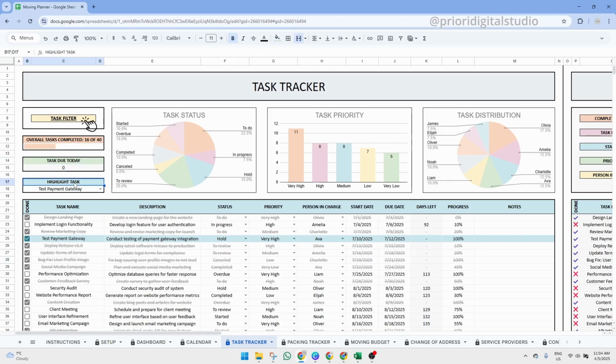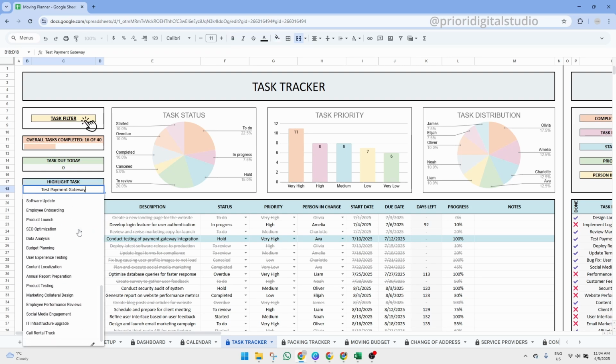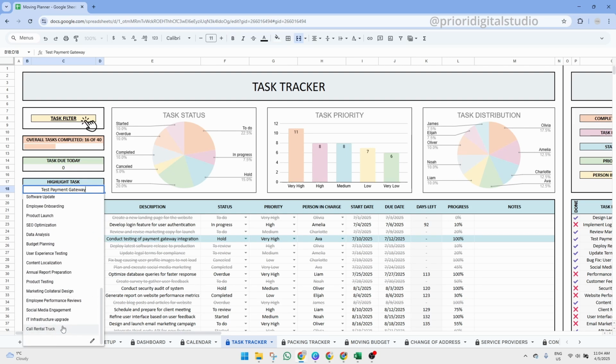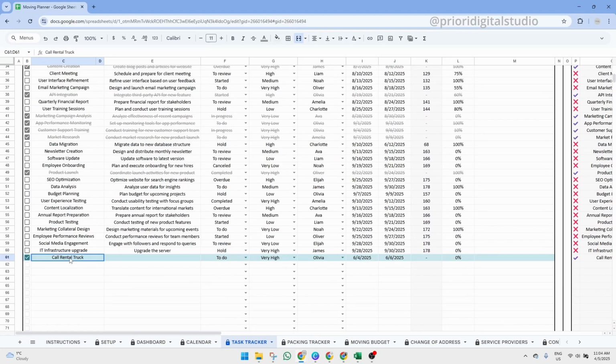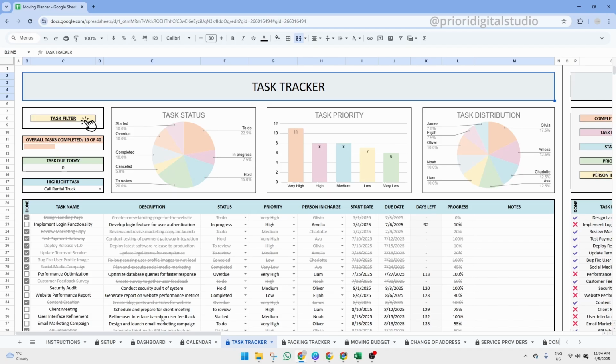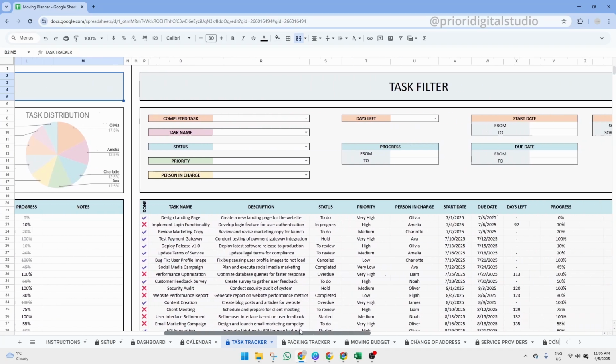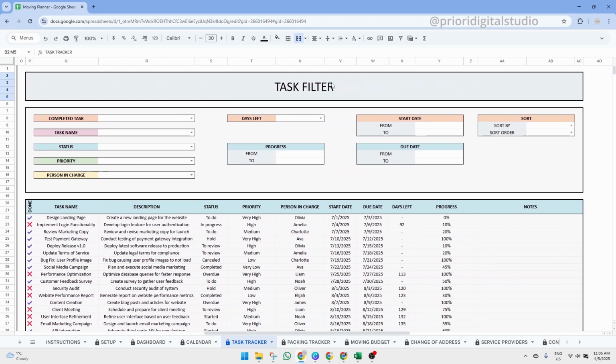If you want to see a specific task, we also added a highlight feature where you can highlight a specific task. Simply click on the drop-down menu and select the task that you want to see. As soon as you click on it, it will be highlighted in blue. On the right-hand side of this table, you will be able to filter your tasks with a filter feature.